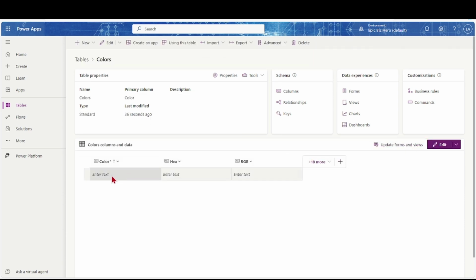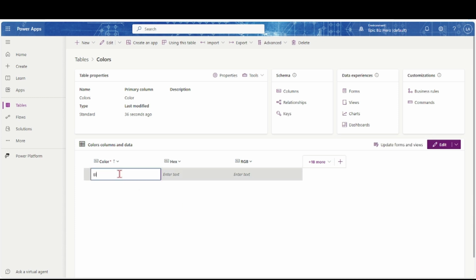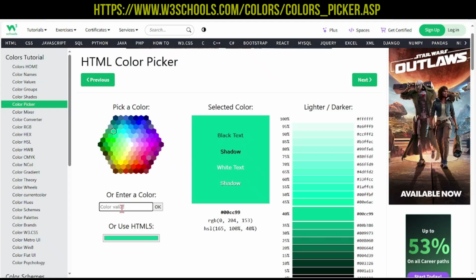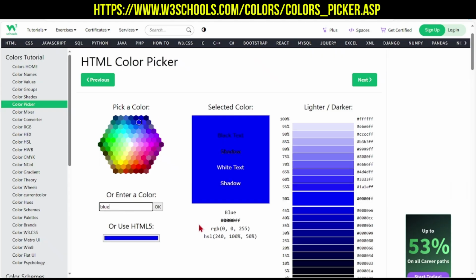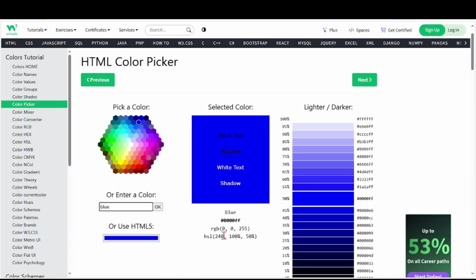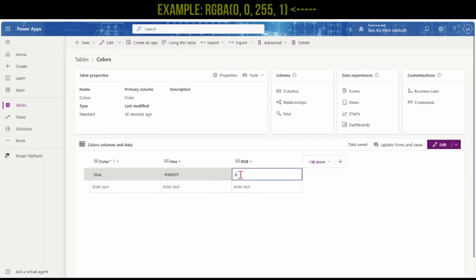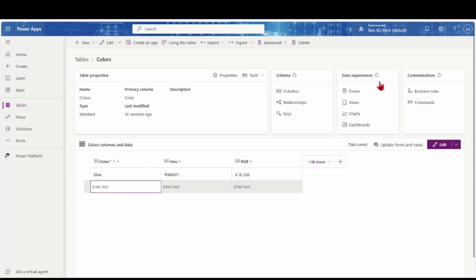The 3 fields are visible, and as you can see, there are 18 more fields that come pre-built into every table. The first color we want to add is blue. To get the hex code and RGB for the colors, one good site is W3 School's Color Picker. The hex code always begins with a pound symbol and consists of 6 characters. The RGB or red, green, blue code is always made up of 3 values followed by commas. In Power Apps, you'll see a 4th value, usually a 1 for the alpha channel controlling opacity.